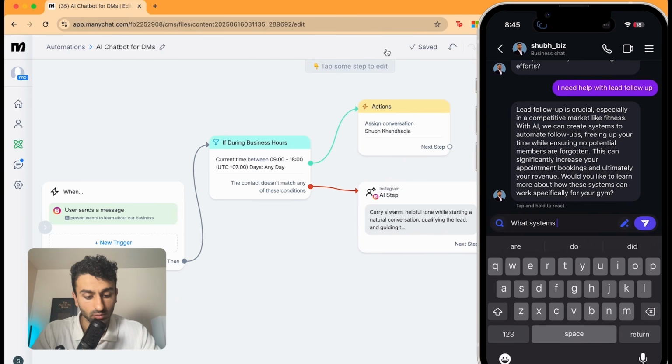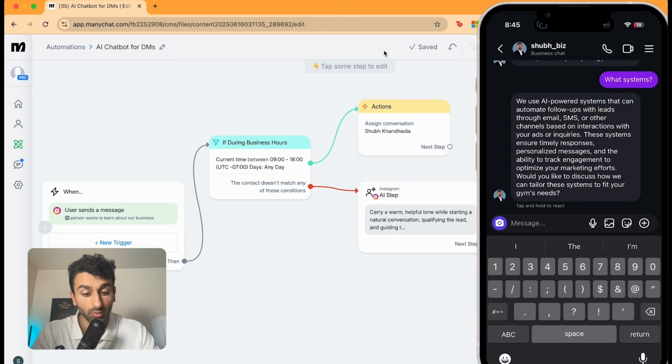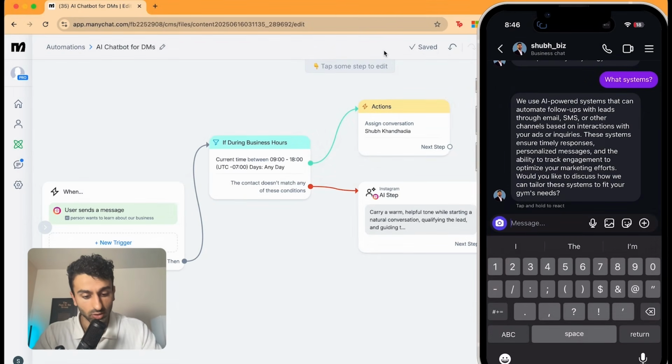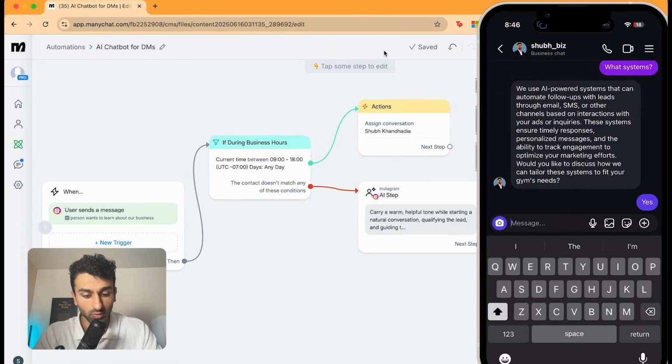What systems? Let's just ask what systems. So we're asking it details about how we help as a business. And our chatbot mentions that we use AI-powered systems that can automate follow-ups with leads through email, SMS, and other channels. These systems are timely. Would you like to discuss how we can do this? We can just say yes.